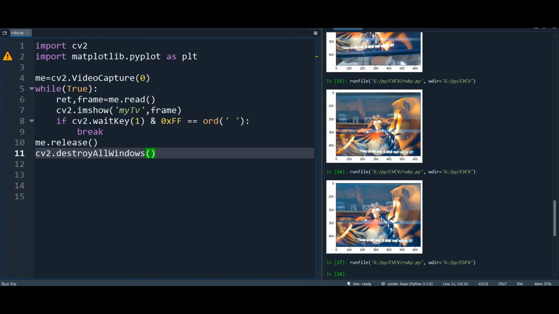That's a nice one. It works. So that's it. You can do stuff with this show thing.